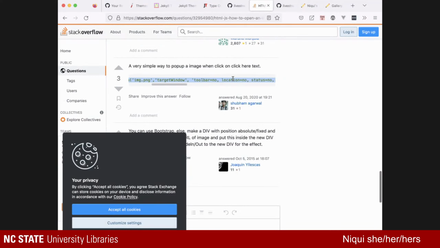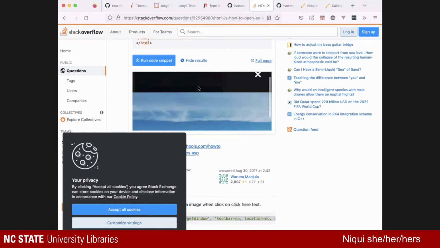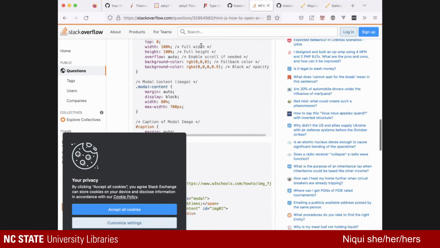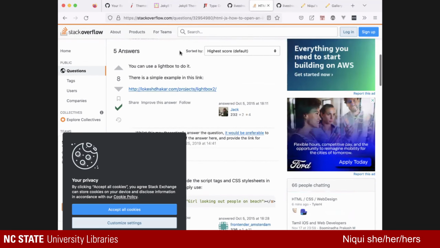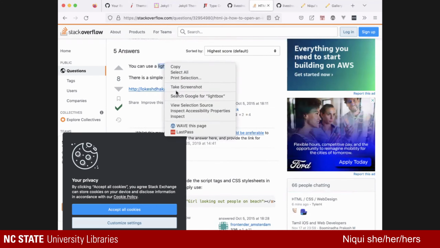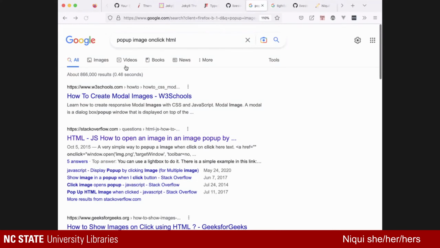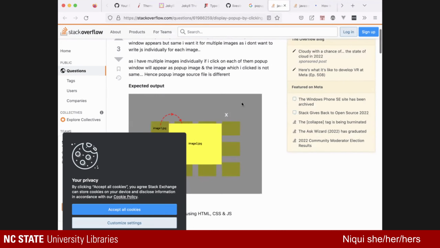So let's try something else. We want something like this. But I don't think I want to do that, it's a lot of work. So before we go to Lightbox, let's see if there are any other solutions. That was just one I looked at. Let's look at a couple more options. Let's see.